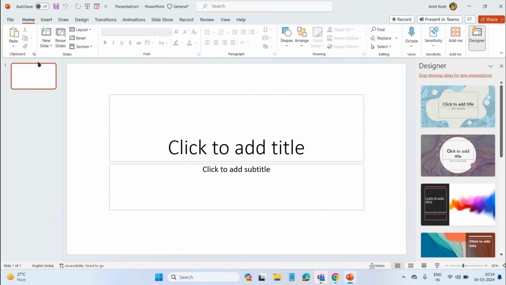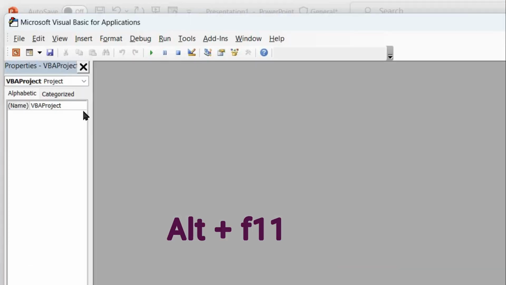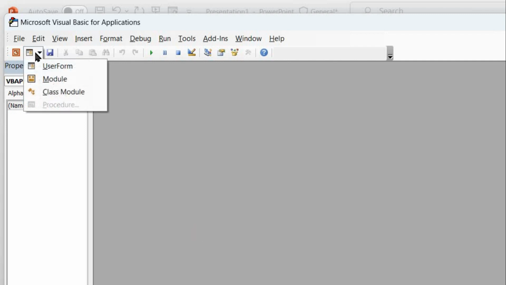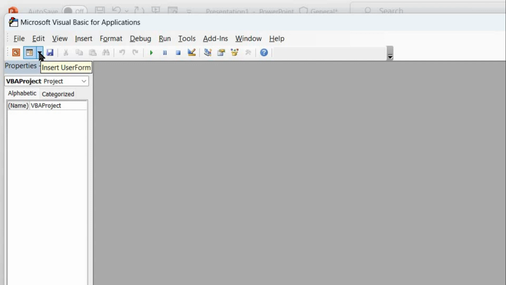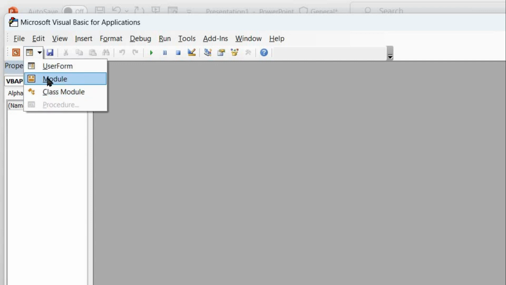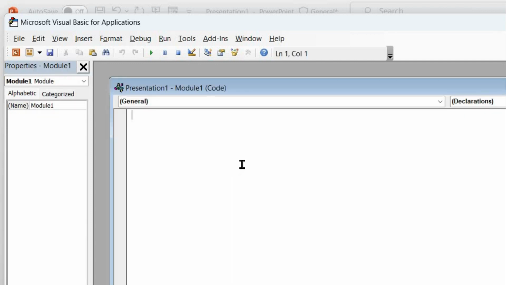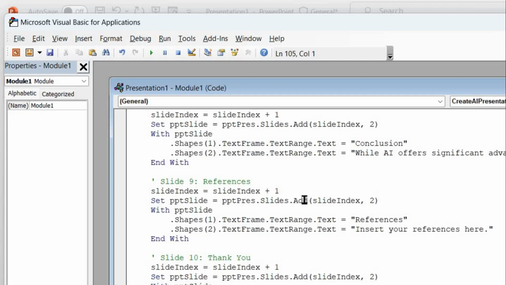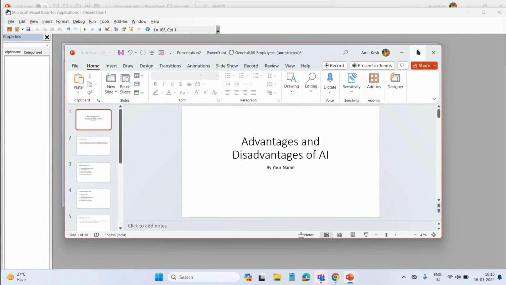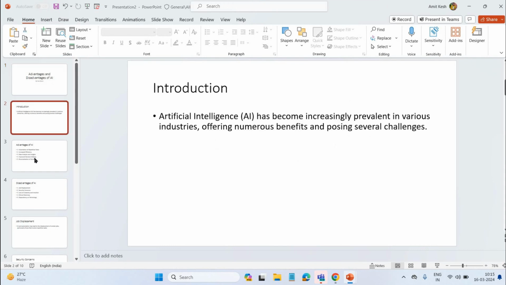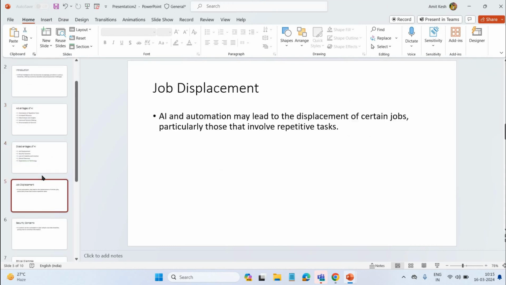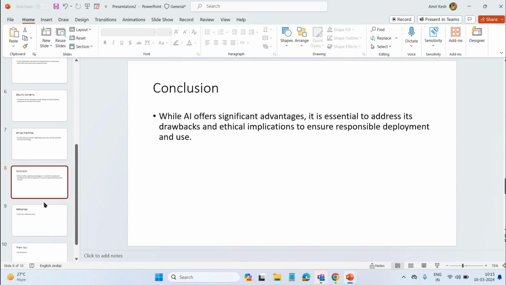What you need to do, first you need to press Alt plus F11. Okay, Alt plus F11, and as soon as you click it, you will be redirected to this page, Microsoft Visual Basic for Applications. Here you find this option, the module. Okay, the code you have copied, just paste it here and click on this run button. And as soon as you run it, here you can see the slides are created automatically using the VBA code you have taken from ChatGPT, right?